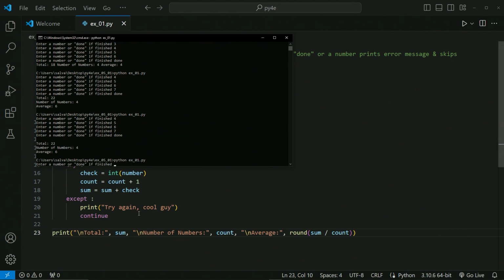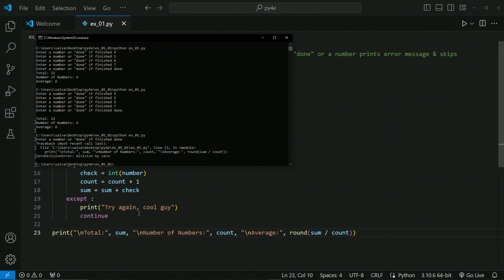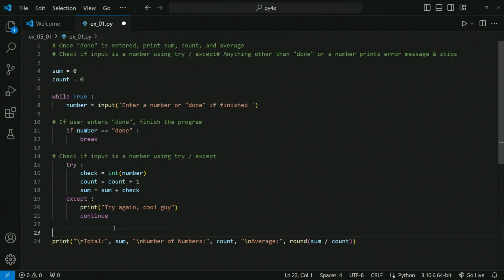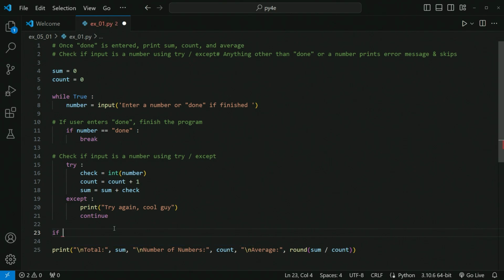Watch this. Let's just put done because we're finished. We didn't have a... Uh-oh. Traceback. File, blah, blah, blah. Line 23. This one here. Division by 0. That sounds like a pretty real error, right? So let's do an if statement to fix this one, right? So let's come over here. If count is greater than 0, we'll do this thing right here.